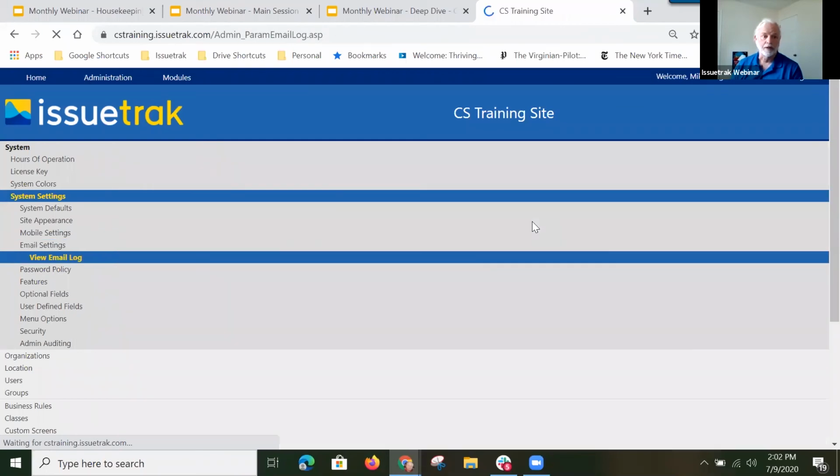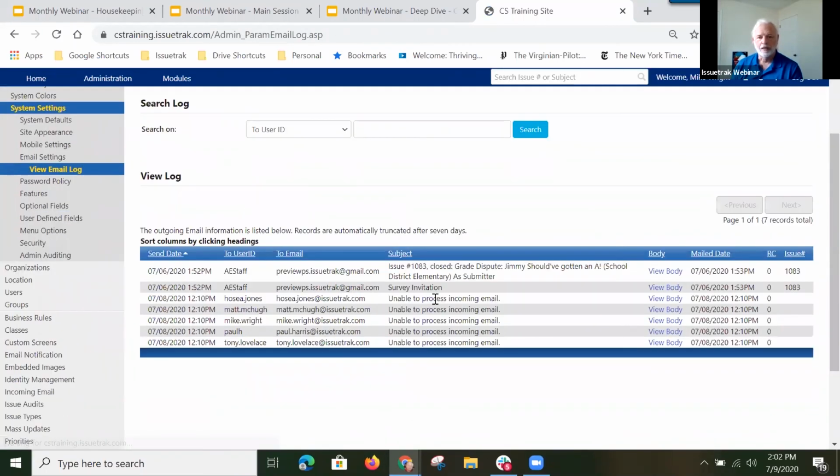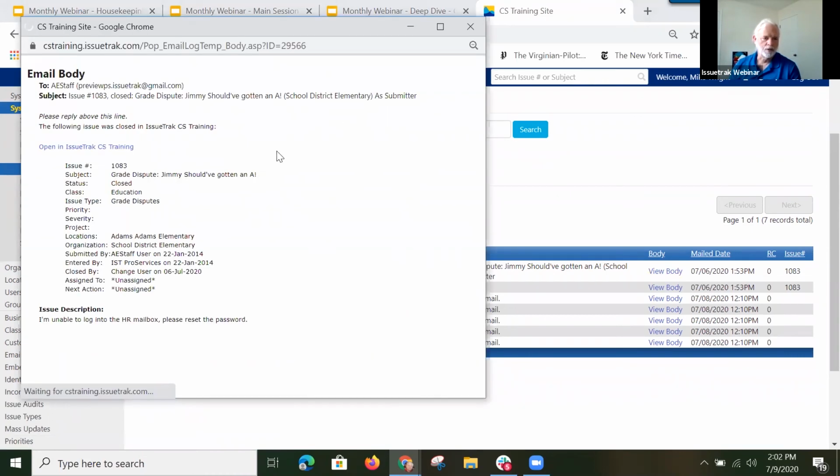I don't know if I've got any records in here or not, but as you can see, we're seeing the record of the emails that have gone out of Issuetrak. All the emails will be in here for up to 7 days, and it self deletes. So once you get to the 8th day, they'll be gone. You can also view the body in here, so you can actually see the email and what's being sent out. This is the structure of the emails that are going out. There's even a clickable link in it, so you could actually go to the issue if you wanted to.